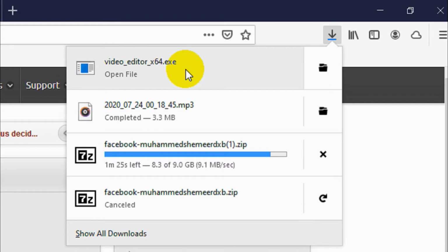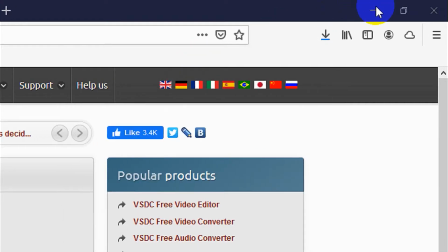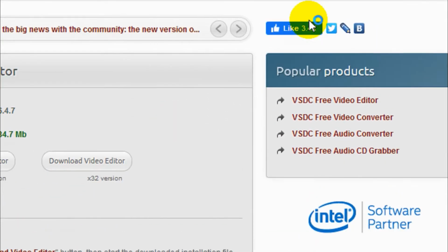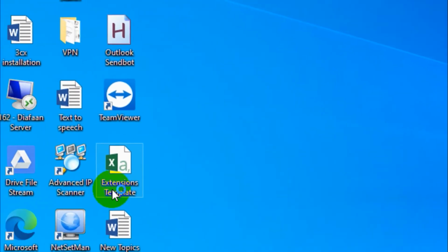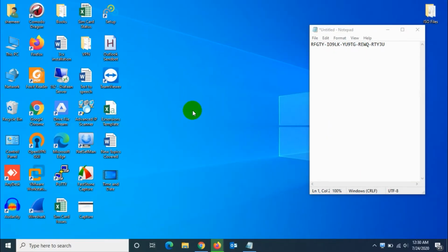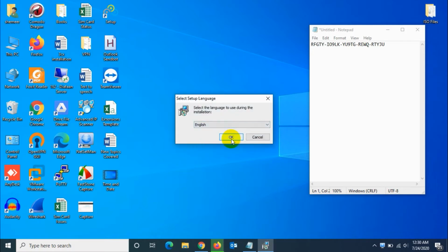Click on the file that you have downloaded. Let's minimize the browser window. I think it's downloading, or just let me check my gallery download folder if it's downloaded. Okay, fine. Actually, it was downloaded. It was running the application. Now press OK.